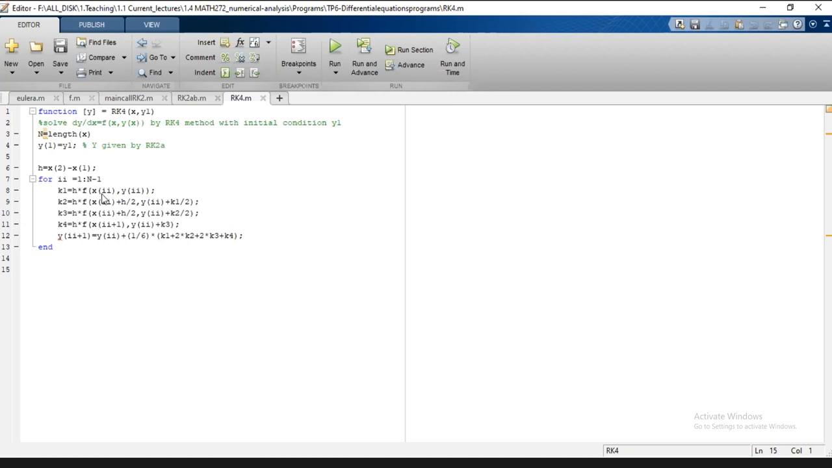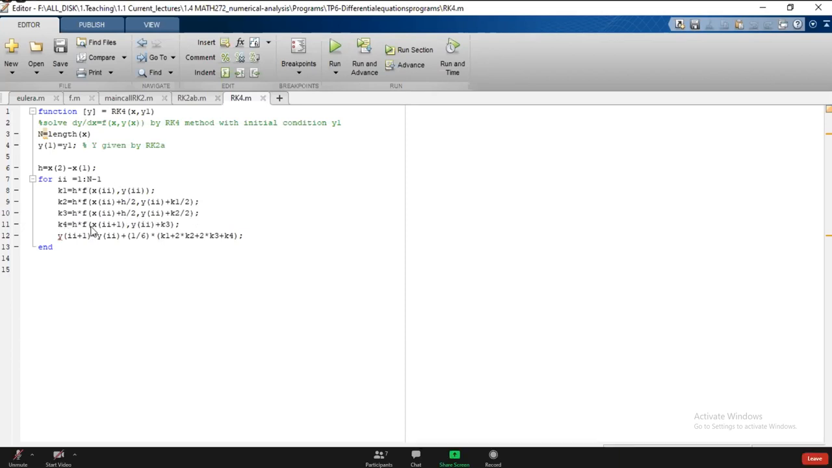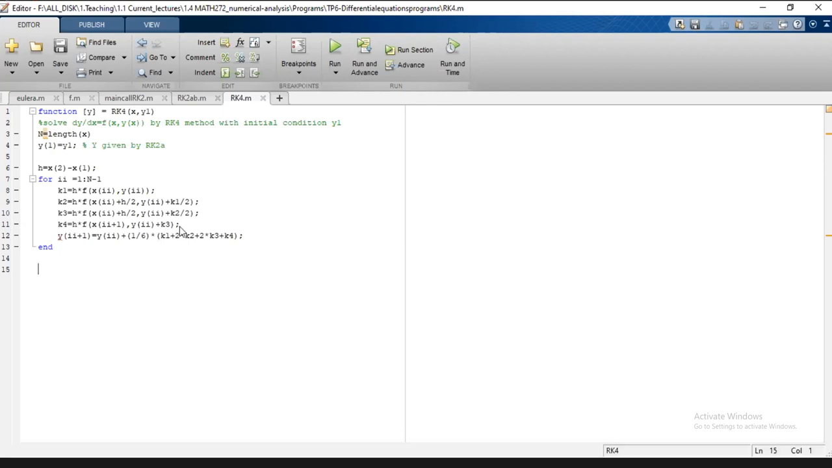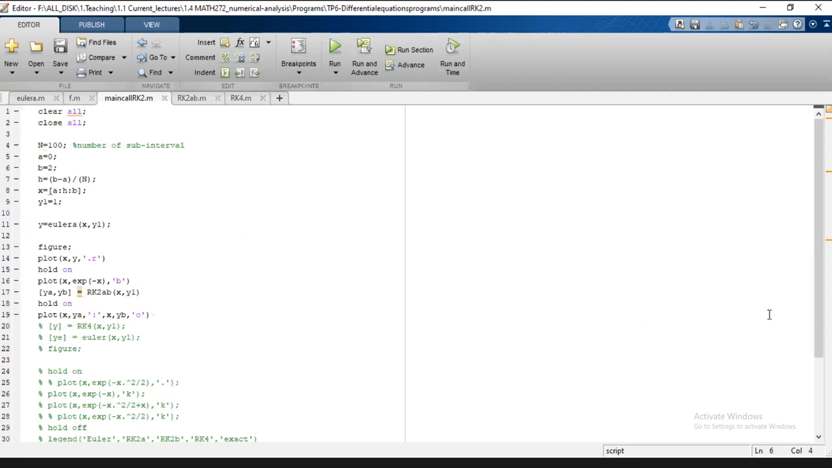And here you calculate k1 = h f(xi, yi), k2 = h f(xi + h/2, yi + k1/2), k3 = h f(xi + h/2, yi + k2/2), k4 = h f(xi+1, yi + k3), and then you get yi+1 = yi + 1/6 (k1 + 2 k2 + 2 k3 + k4). And this is the RK4, right? So it's supposed to be more accurate. Now let's call the RK4 and let's plot.